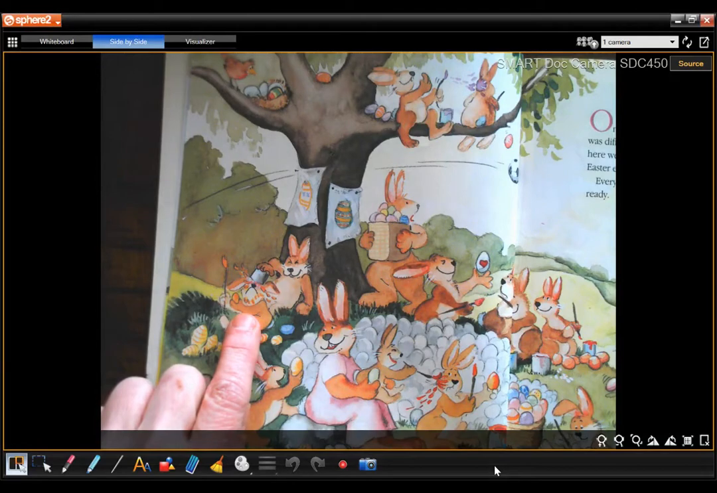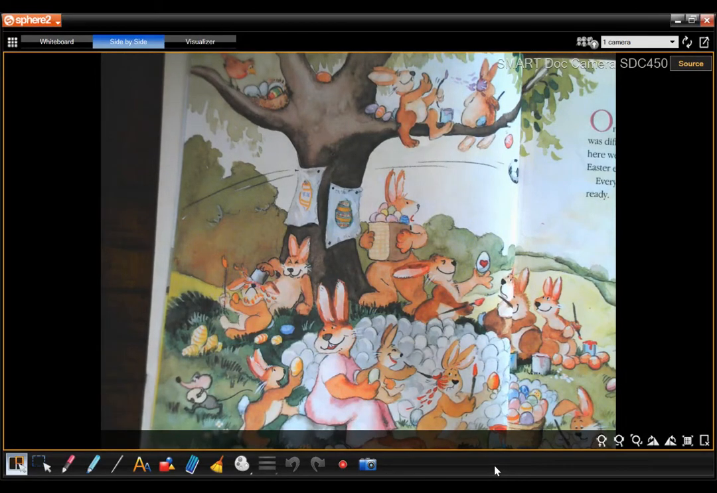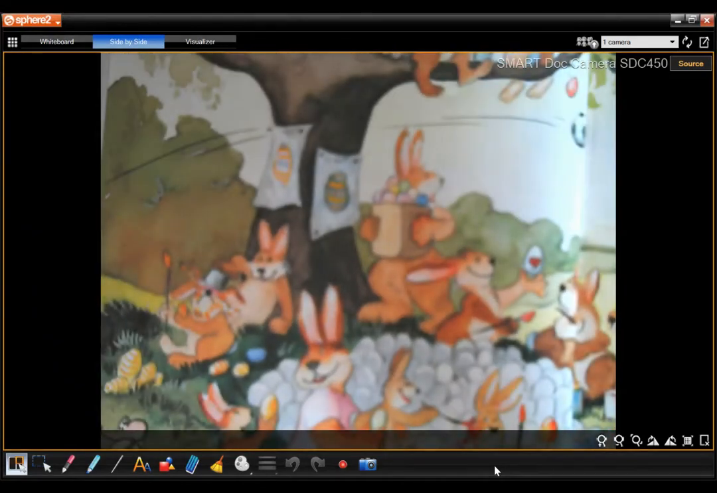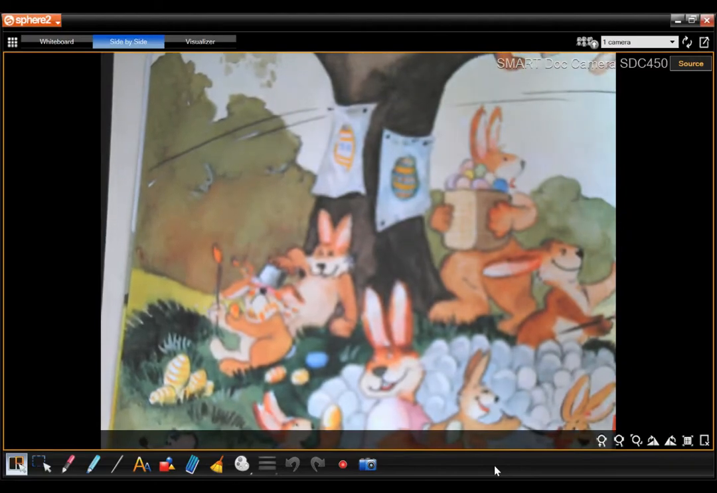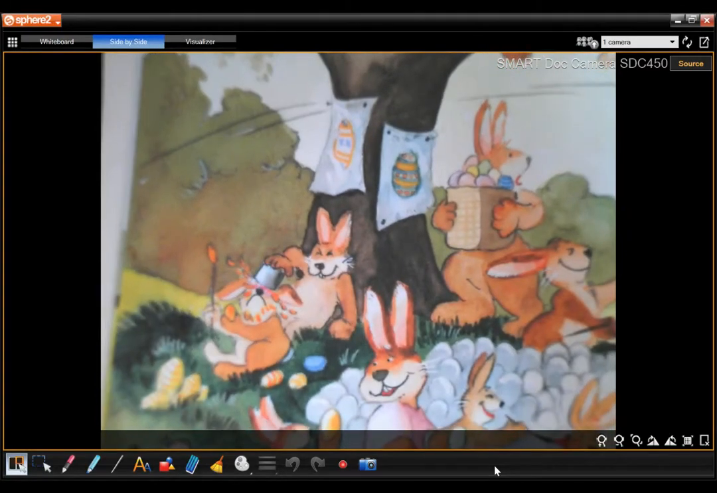If I zoom in, this camera, if I zoom too much, it gets a little goofy. So let me see if I can just set it up with my little tablet. Is it going to work? There we go.